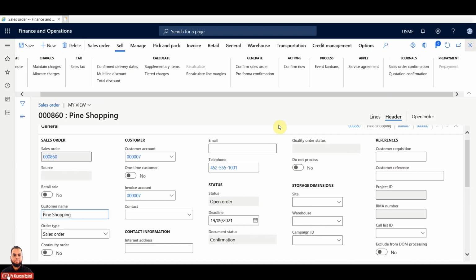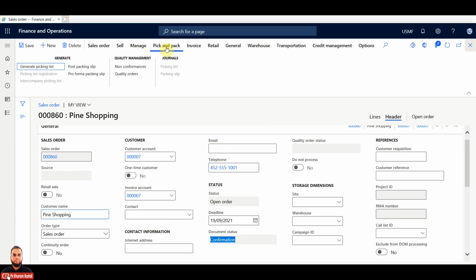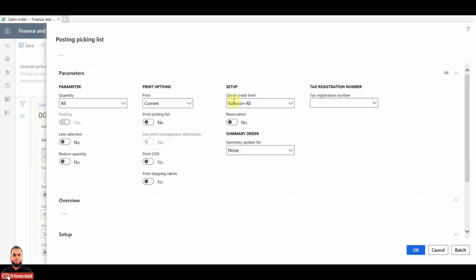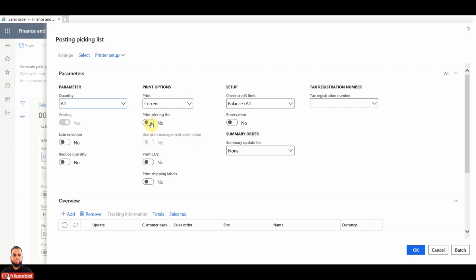And what is the next step? You can see here that the document status has also changed to confirmation. Once we have posted the confirmation journal, the next stage can be the delivery of the items or services. For the delivery we can generate a picking list, which is just for preparation of the delivery of the order. Advanced warehousing involves more complex scenarios which we will not cover here, and we'll just print the picking list here.